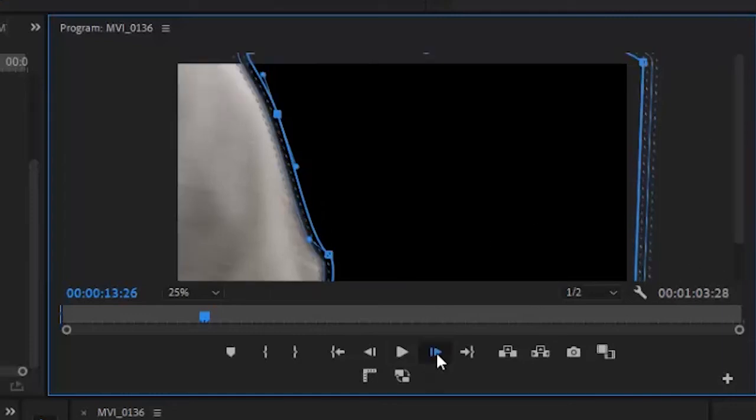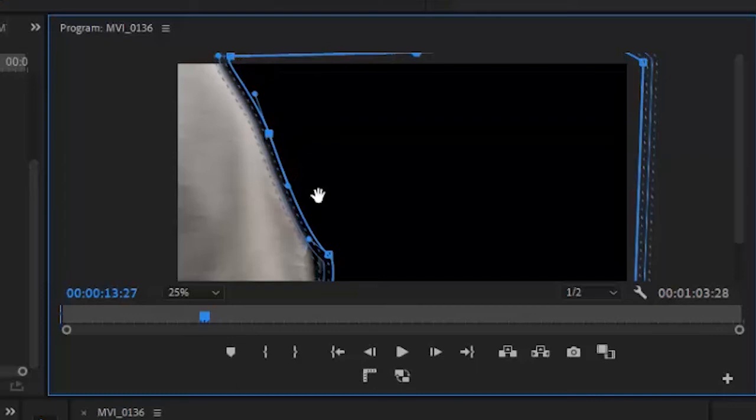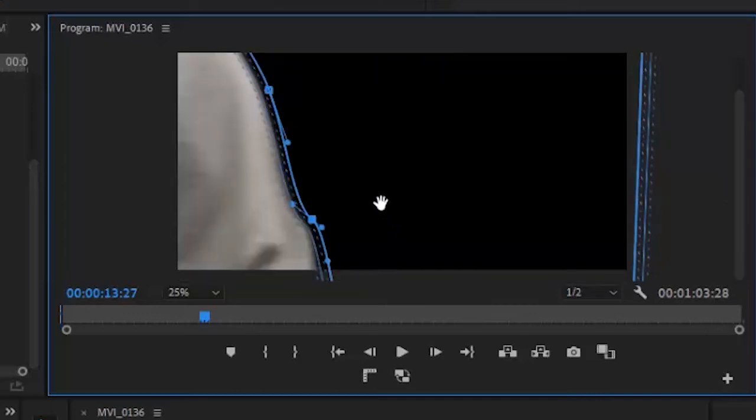Everything looks fine. One frame forward. Create a new box here. Drag it down. Drag this down. Drag this down. And drag this down, guys.